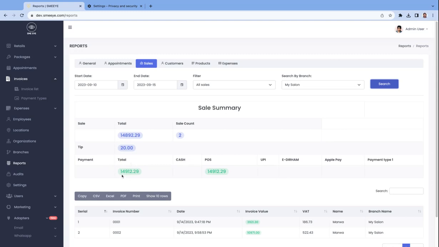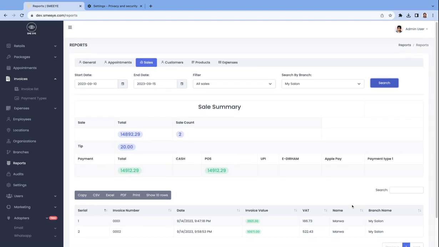Total is the total payment, and under each payment method you can see the total payment that used this method. In this case, the post method was used for 14,000 plus. The reports are available here, and like the appointment menu they can be downloaded or printed. Similarly, you can create a sale report against branch, sale by customer, and sale by employee.